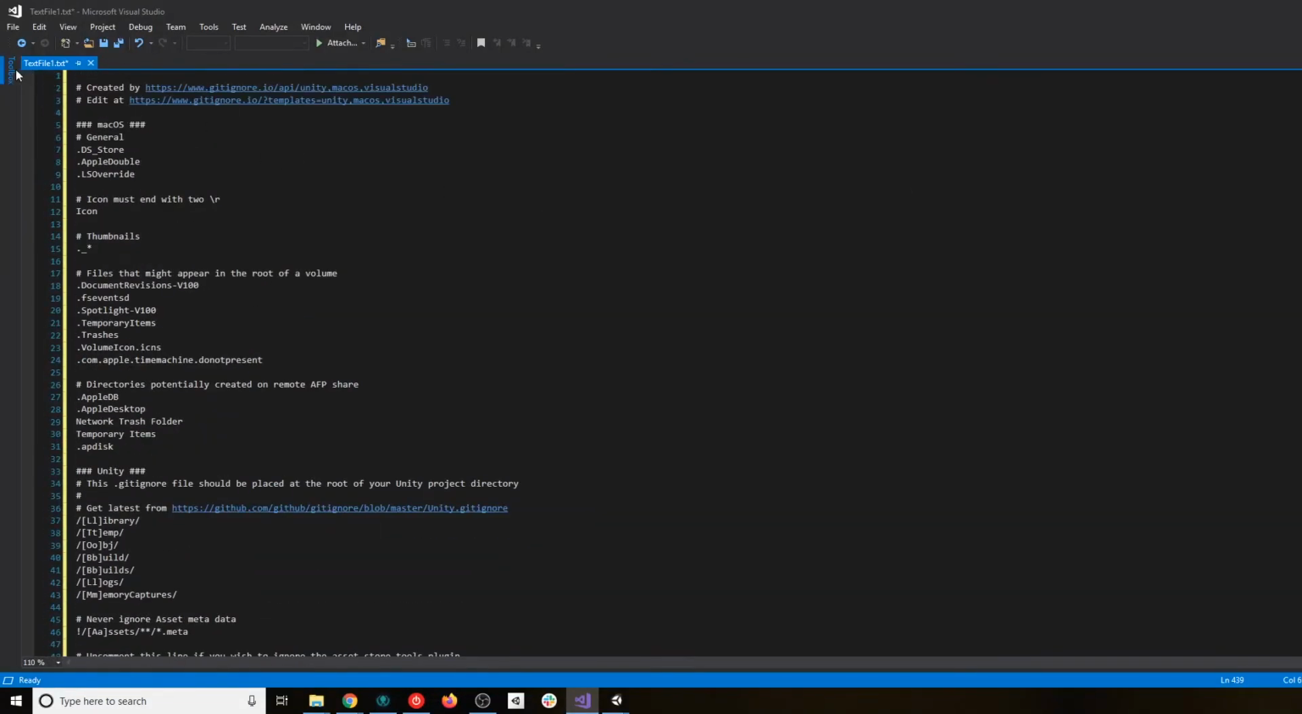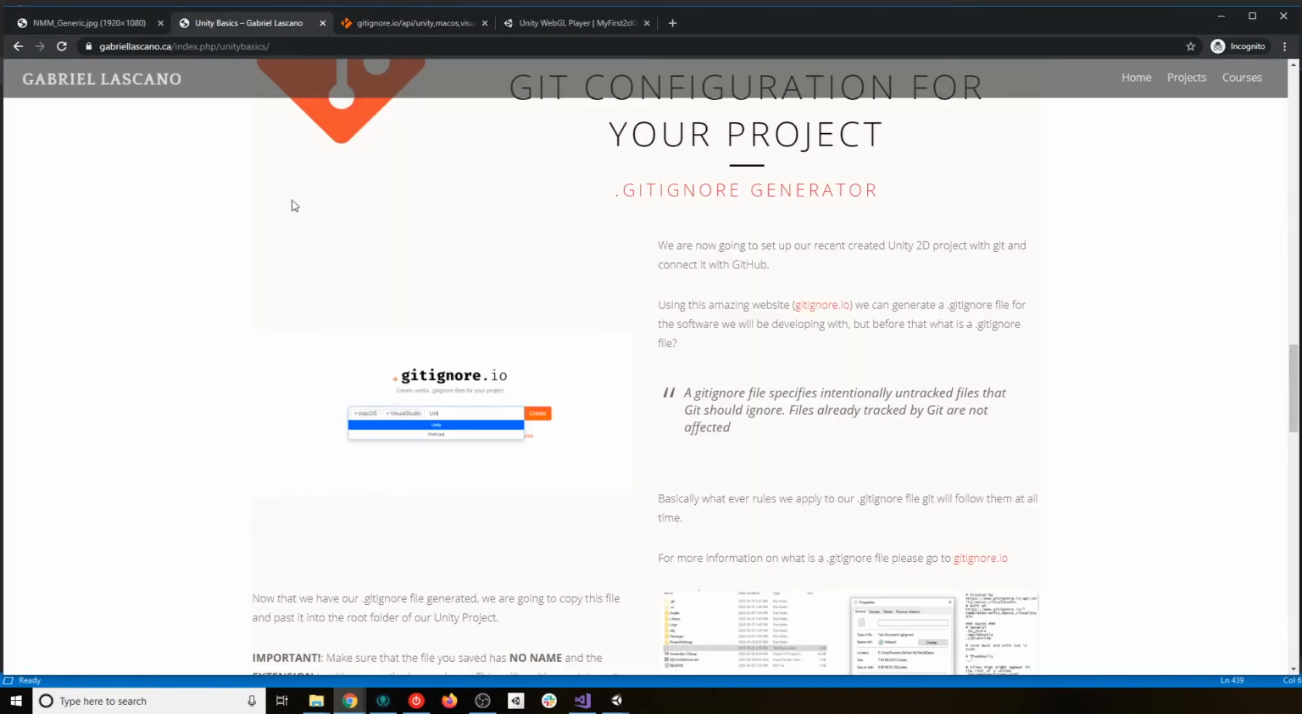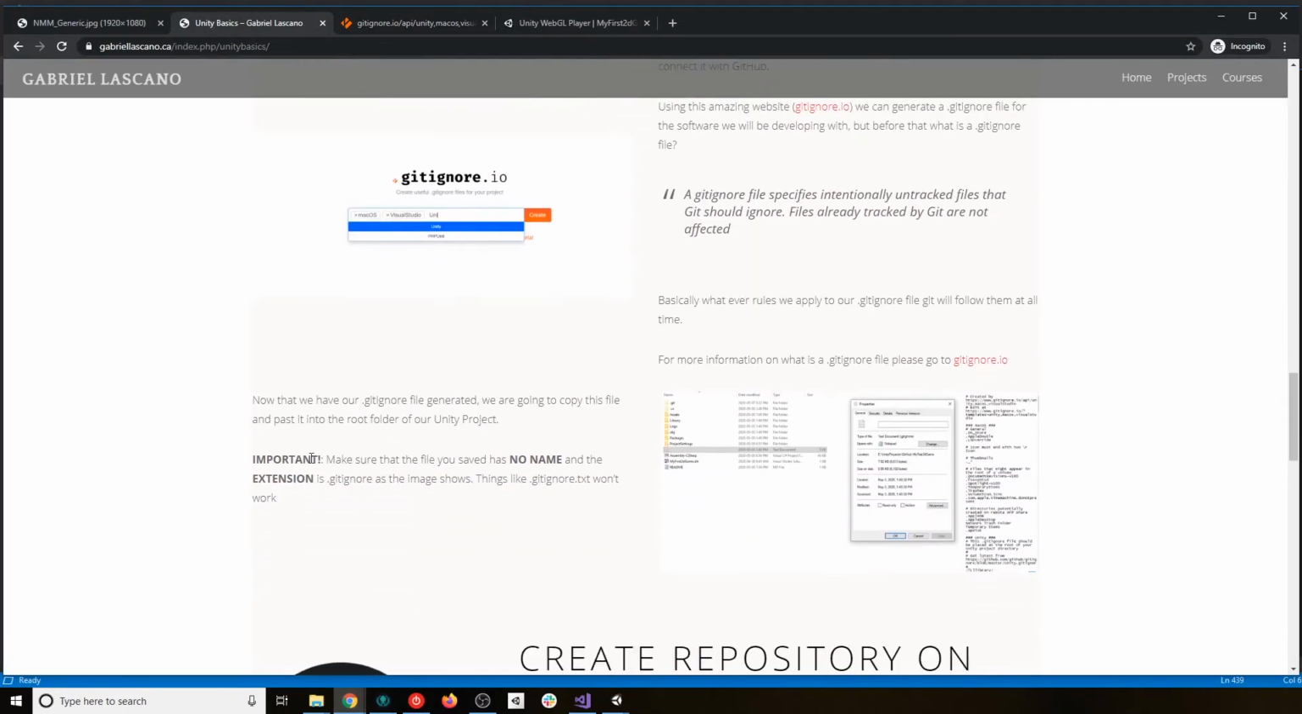But as you can see here, it's calling this file text file.txt. In my website as well, I made an important note here. You gotta make sure that your file doesn't have a name and your extension is .gitignore. It's very important, because I have seen that some people say, oh, my project is not working, and when I check the gitignore, it's because they have .gitignore.txt as the name of the file.